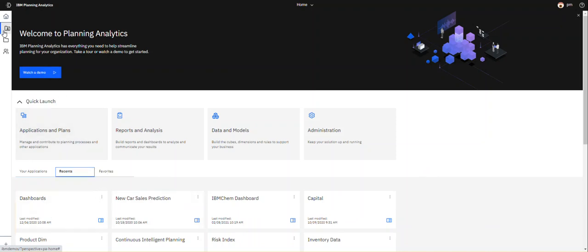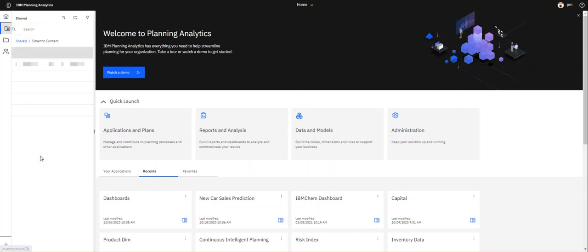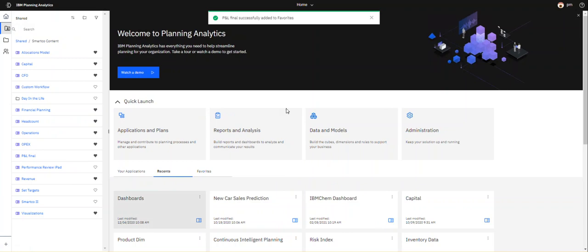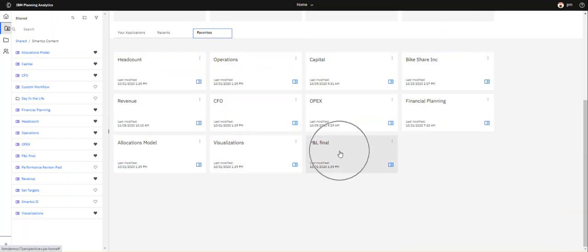End users also have the ability to go and favorite certain books as well. So in the example here, I'm going to go jump into our SmartCo content, and I want to go favorite our P&L final. So now I've been able to favorite that book here. I can now jump into my main screen and be able to jump into that book there.